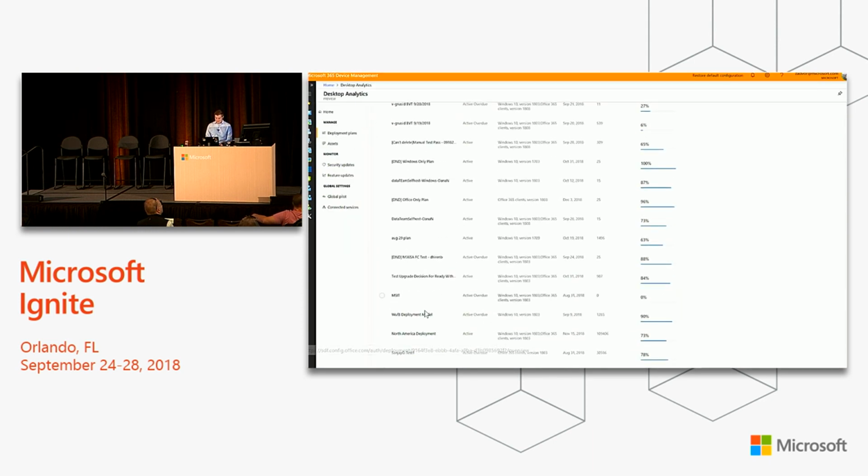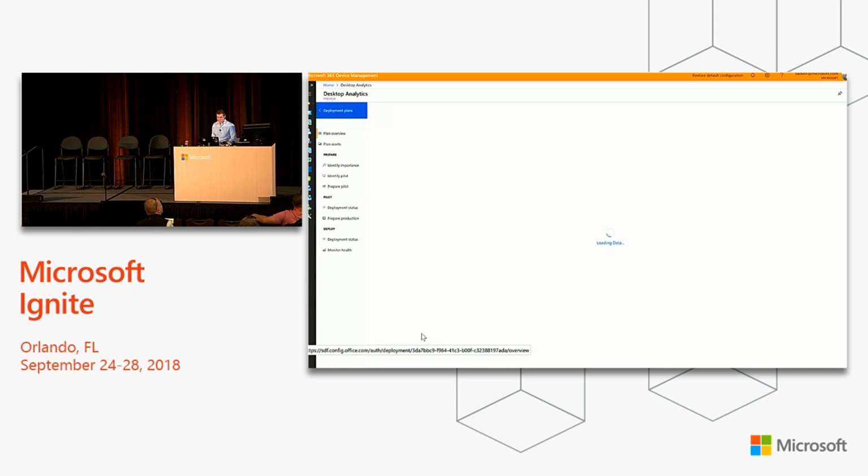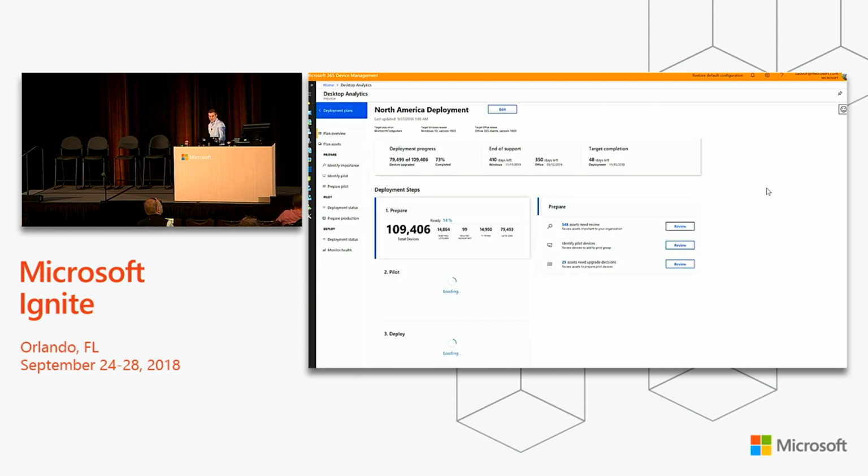So let's come on in, and let's jump in here. Here's a deployment plan that we've created. You're able to see that we have a certain number of devices. In this case, it's about 110,000. And of those, we've got about 80,000 already upgraded. So this is a very large deployment plan. In most cases, you'll probably be working with much smaller sets.